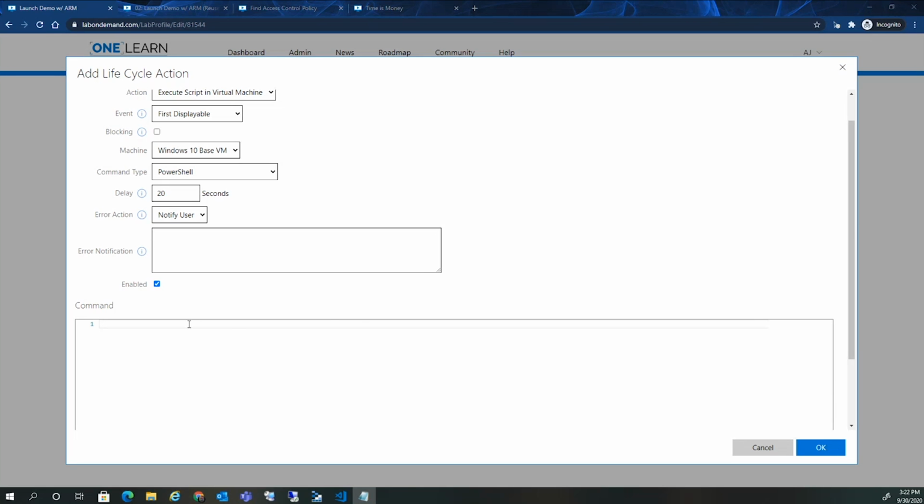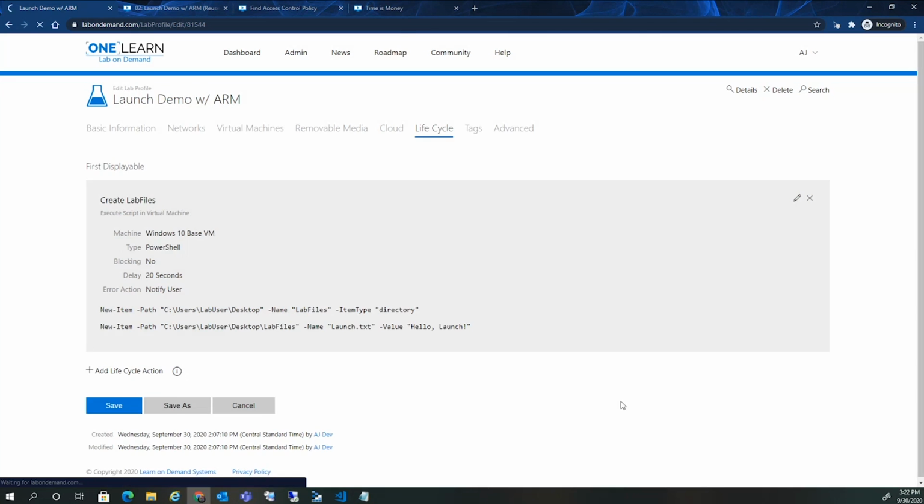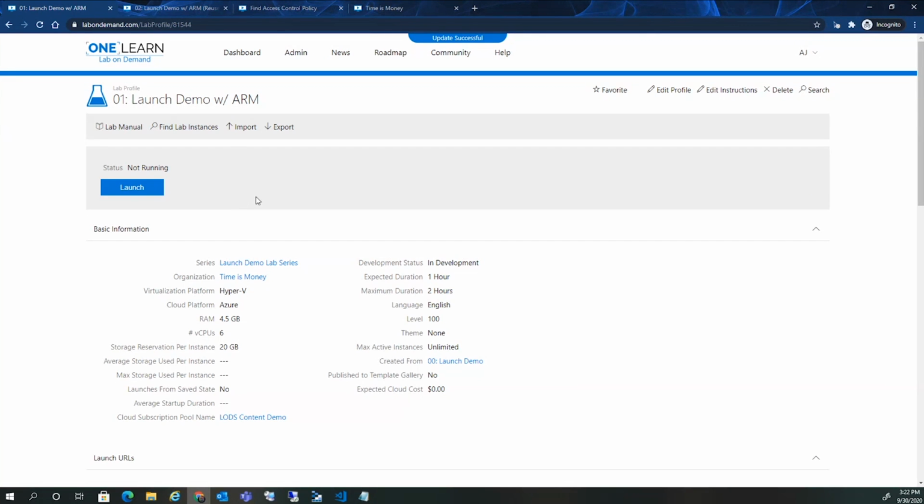I have a pre-set up script here that I'm just going to copy in. And again, just some simple PowerShell to put a folder on the desktop and then put a text file inside of it. So we'll click OK, and we'll click Save. Again, I'm going to be bad and not leave notes and click OK. And we'll launch this one again.